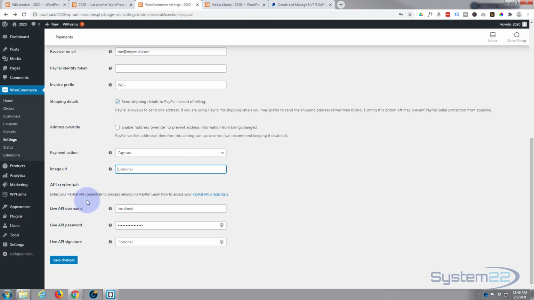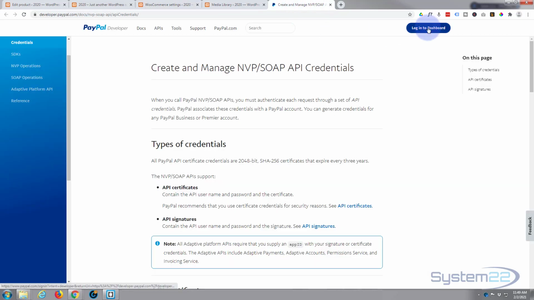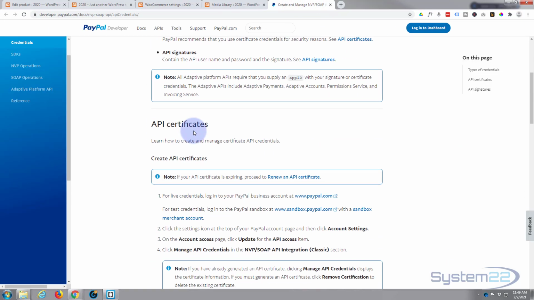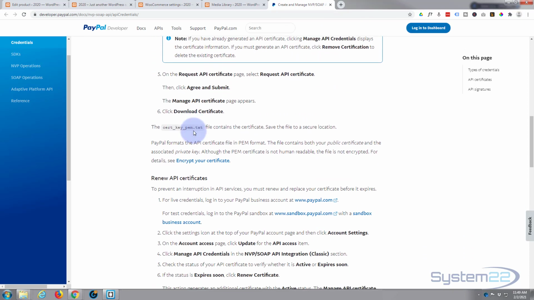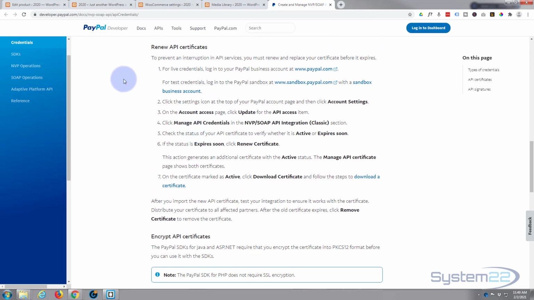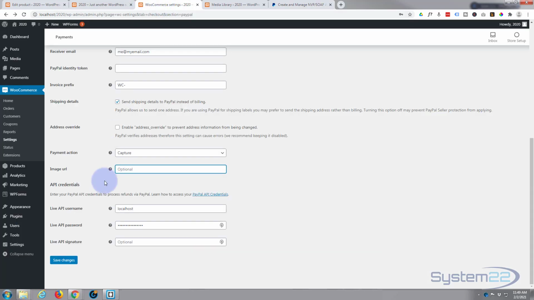Now you can add API credentials if you want to process refunds via PayPal, and just click on this. It'll take you to the PayPal page, log in, and it gives you all the details about it here. You don't have to do this, because if somebody wants a refund, you can just do it manually yourself if you need to.